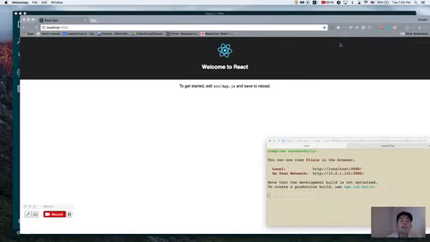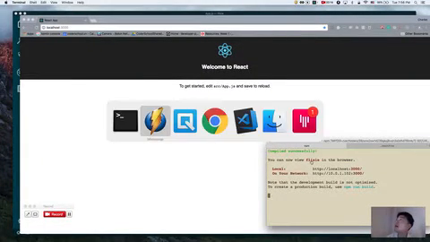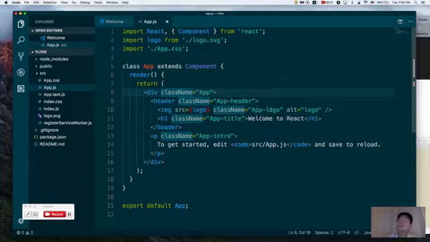Okay, so all I've done so far is I've done create React app. I'm calling my app Flixie. All I've done is open Visual Studio Code.